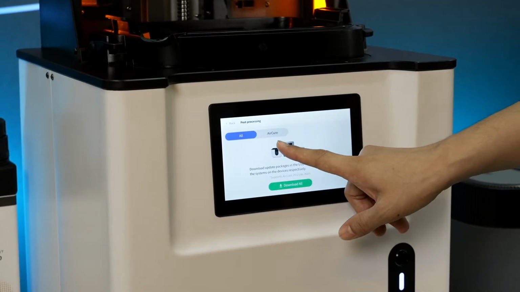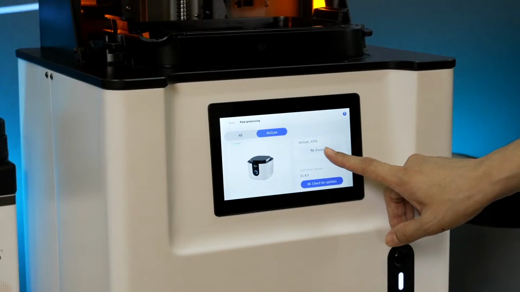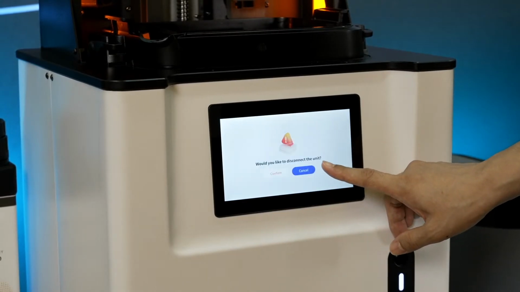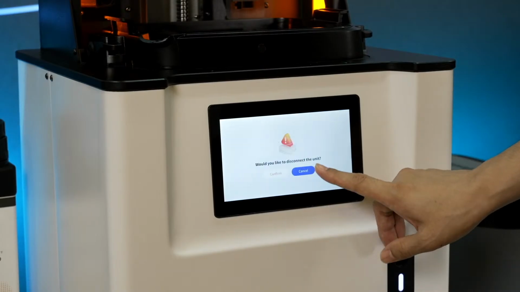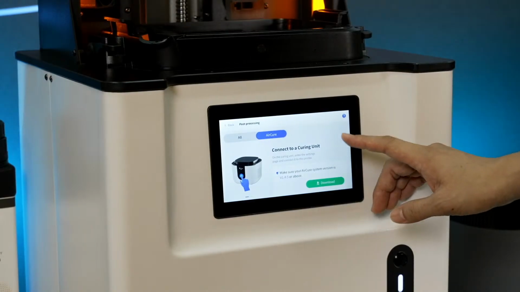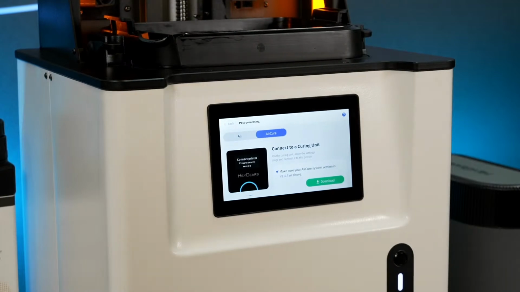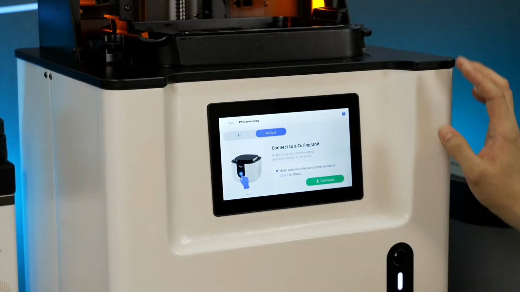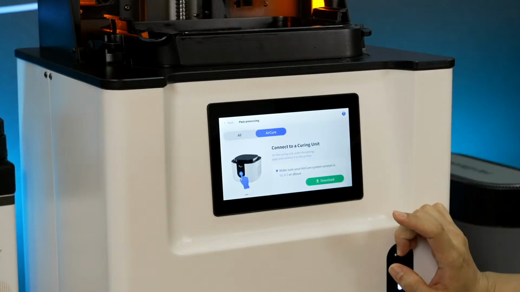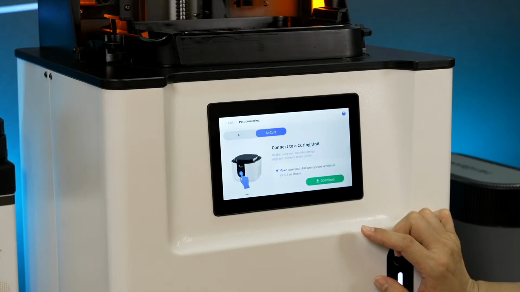And so today, first of course I will disconnect it, and I will show you how to connect it back. It will be a little bit tricky. Okay, I already disconnected the air cooler from the 3D printer, our A2D HD. So there are two ways, or two steps, you need to know to connect it with the printer.